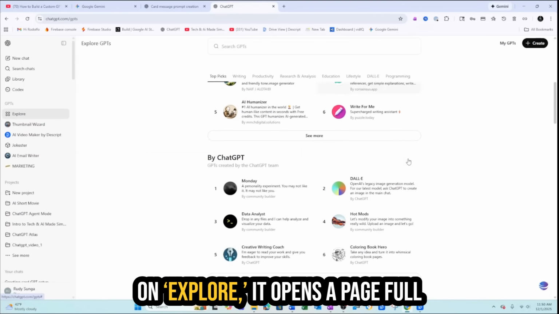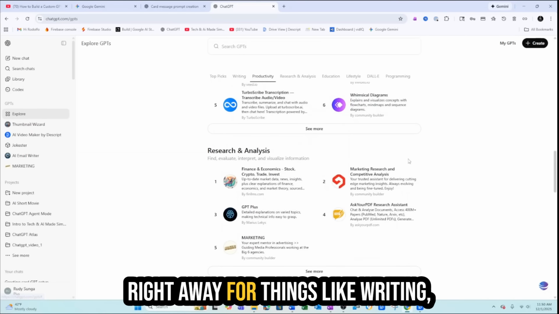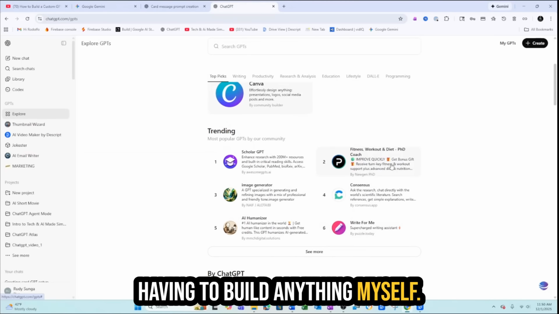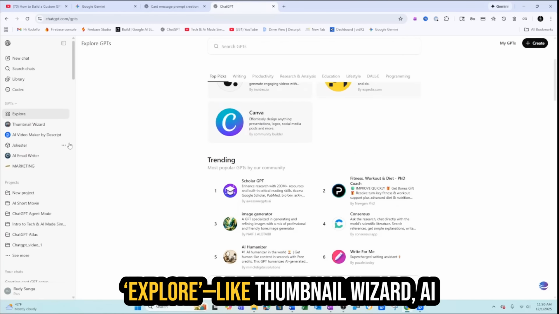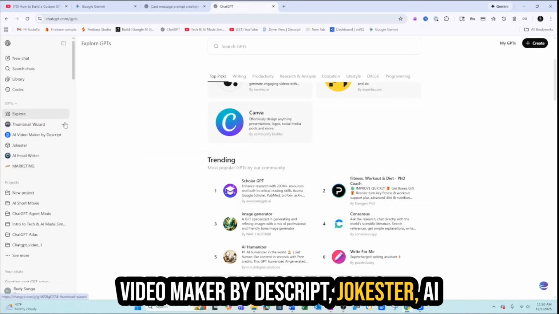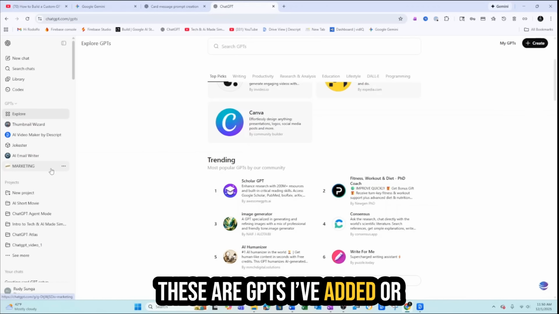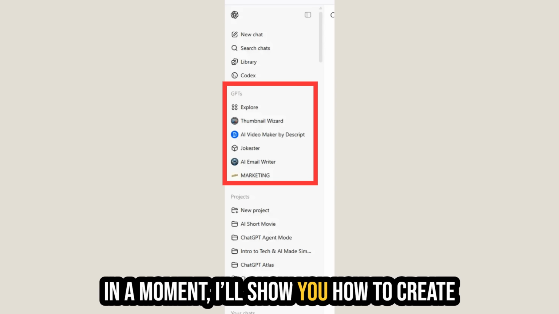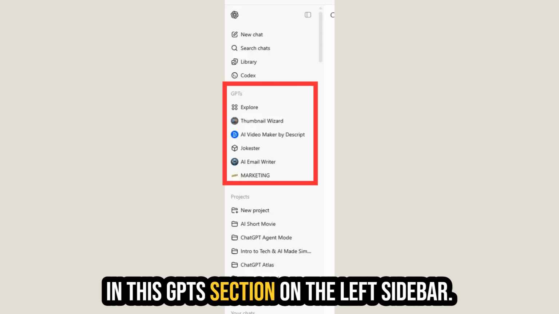When I click on Explore, it opens a page full of ready-made GPTs that I can use right away for things like writing, coding, planning, and more, without having to build anything myself. When I come back to the sidebar, you'll see a list of GPTs underneath Explore, like Thumbnail Wizard, AI Video Maker by Descript, Jokester, AI Email Writer, and one called Marketing. These are GPTs I've added or used, and I can open any of them just by clicking on the name. In a moment, I'll show you how to create your own GPT, so it appears right here in this GPT section on the left sidebar.